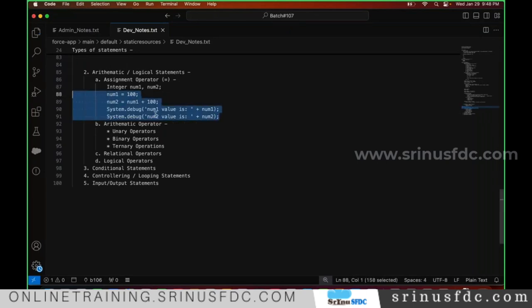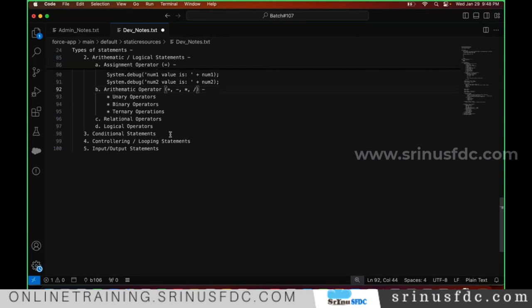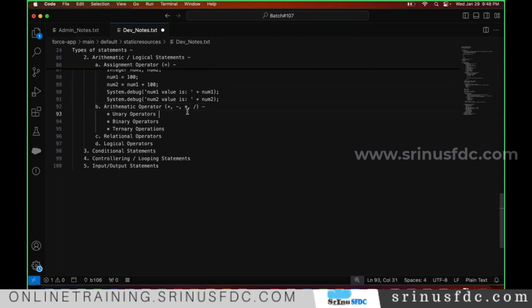Okay, the next type of operators: arithmetic operators. We have different flavors of arithmetic operators. Mainly for addition we use plus, for subtraction we use minus, for multiplication we use star, for division we use slash. These are the different arithmetic operators. But while using those, again we have different flavors: unary operator, binary operator, and ternary operator.